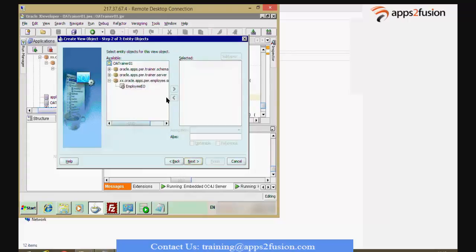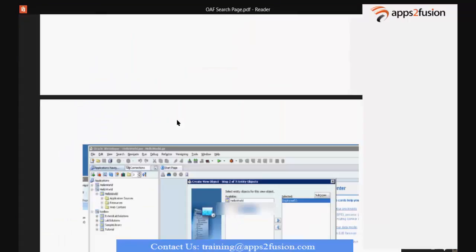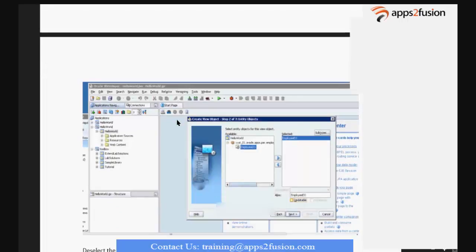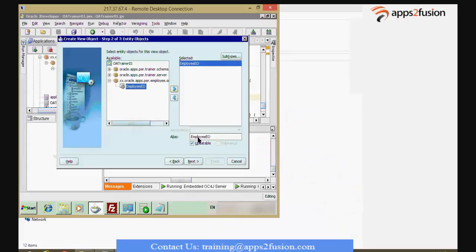Once you do that, it asks you which entity object you want to create this view based on. So we'll select employee view, and it gives you a checkbox updatable. Let me confirm if it is okay. So for now, see this checkbox updatable. It tells you whether you are going to update any records through this view object or not.